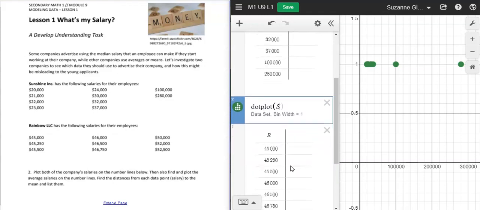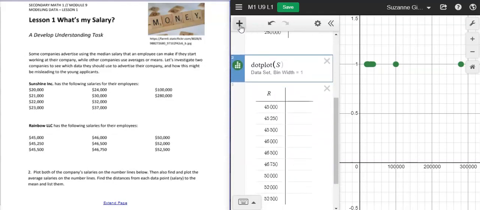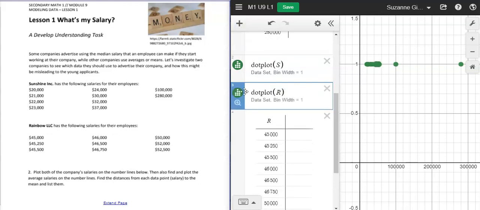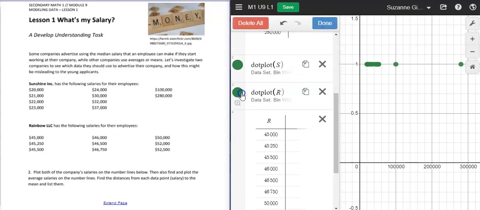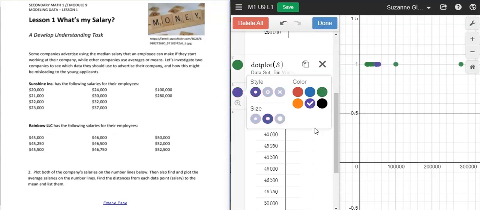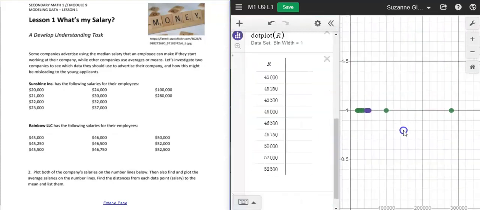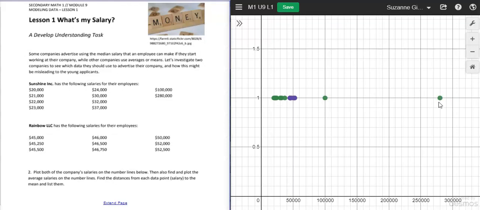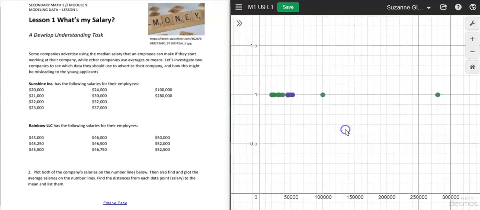If I wanted to do a dot plot of the other data, I'm going to add an expression and type dot plot R. These are both the same color, which makes it a little difficult to see, so I'm going to go to my settings and change the color so that they can stand out. All right, so I have my dot plots. They look really close together. If I close this, I can see it a little bit better. This is the value, and it's all at 1 because there are no values listed twice or more.